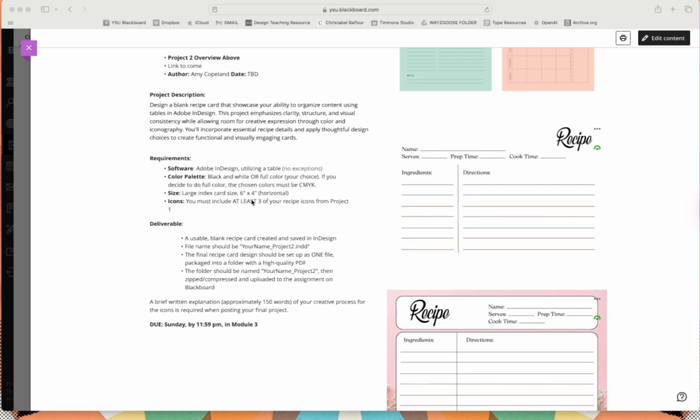The card size should be 6 inches by 4 inches, so it's horizontal. And then you will be designing your recipe icons for Project 1. So I'd like to see you use at least 3 of your recipe icons from that project in this, and I'll show you what I mean by that. So you'll have a usable blank recipe card that's created and saved in InDesign. And then you'll submit both your InDesign file and a high quality PDF. And this is due in Module 3 on Sunday.